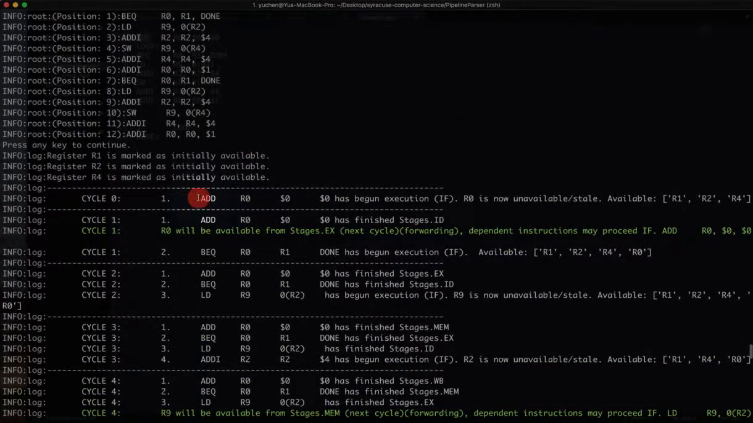Okay, cool. So our first cycle, instruction fetch starts for add. Second cycle, add is now in ID. And that means that the very next cycle, register 0 will be available. Therefore, BEQ can begin, which is when it was scheduled to begin anyways. And as soon as it begins, it assumes basically branch not taken. So we move on to the next one, which is load.